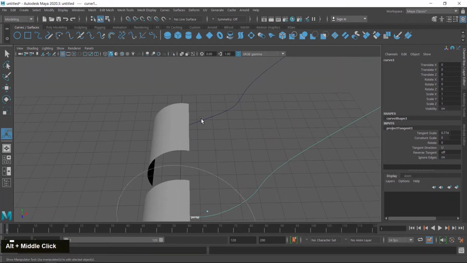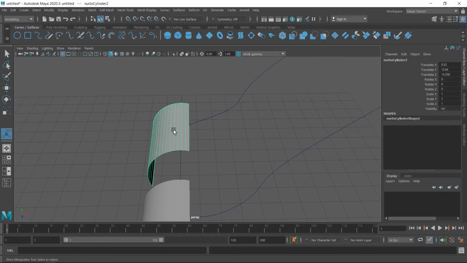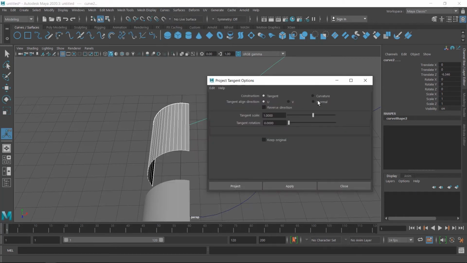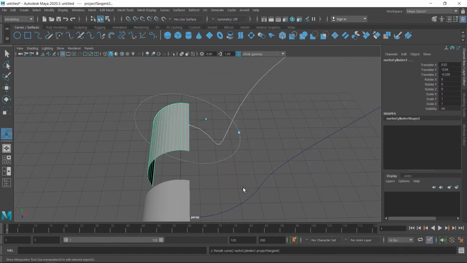Now I switch to our second copy of this object. First I select this surface and then press the shift key and then select this curve and then go to Curves, Project Tangent, and this time I choose curvature. And when I click on this curvature radio button, you can see another parameter is available here. In the tangent construction mode, this parameter is not available. So this time I choose curvature and then project.